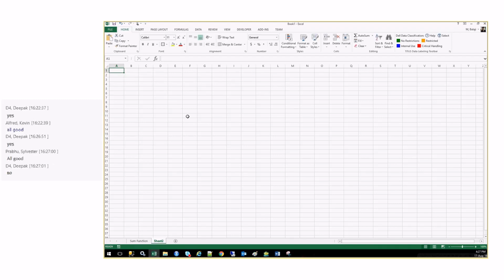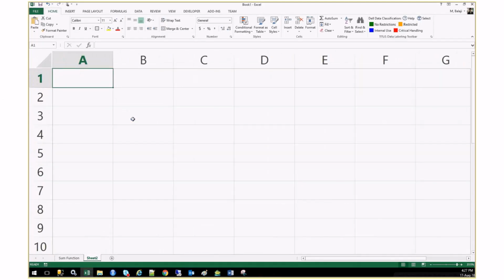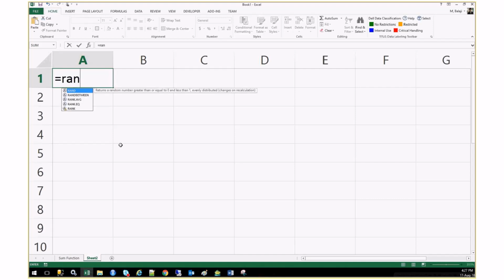So for getting that RANDBETWEEN, let me just zoom in so that people can see. All I had to do is put an equal to symbol before starting any function, and then start typing the function name that I know, which is RAND. In this case, it is the second item that I have, so I'm just pressing down arrow and then tab so that it autocompletes, and then it puts an open bracket.